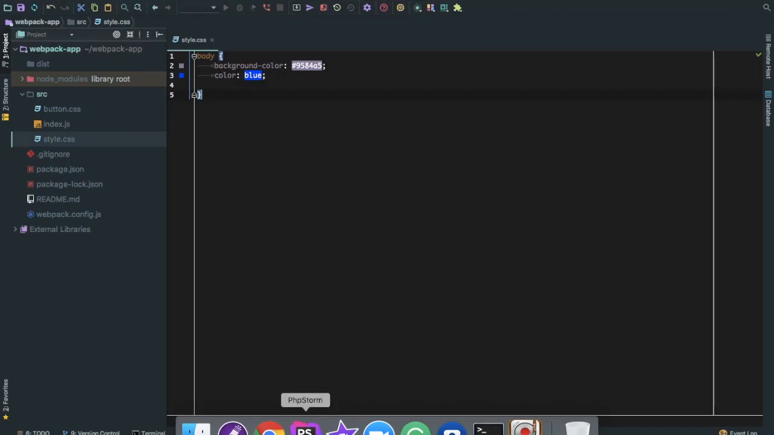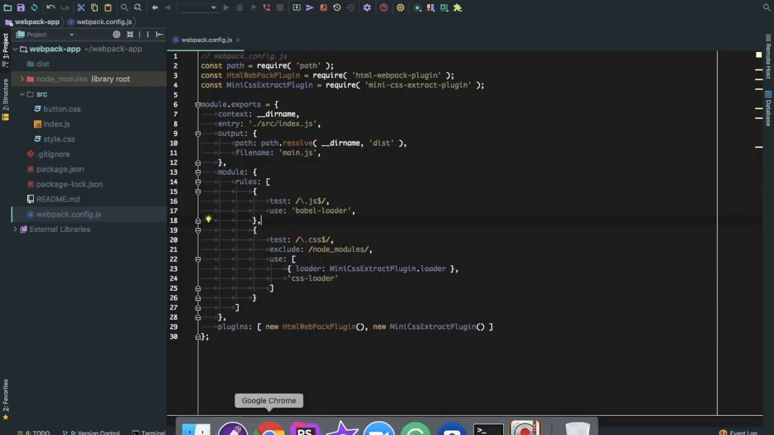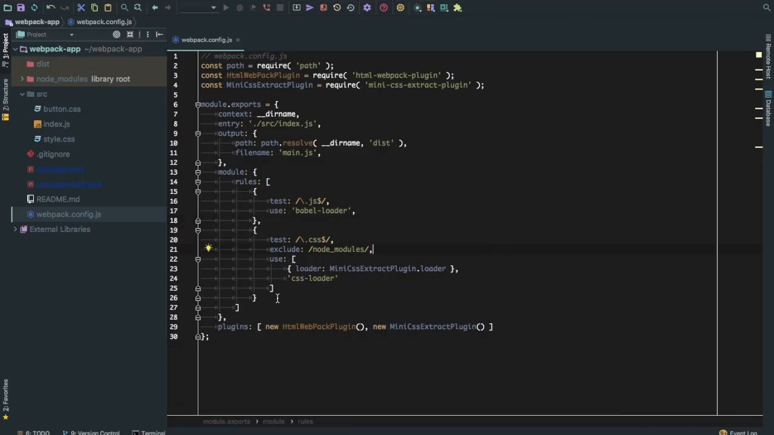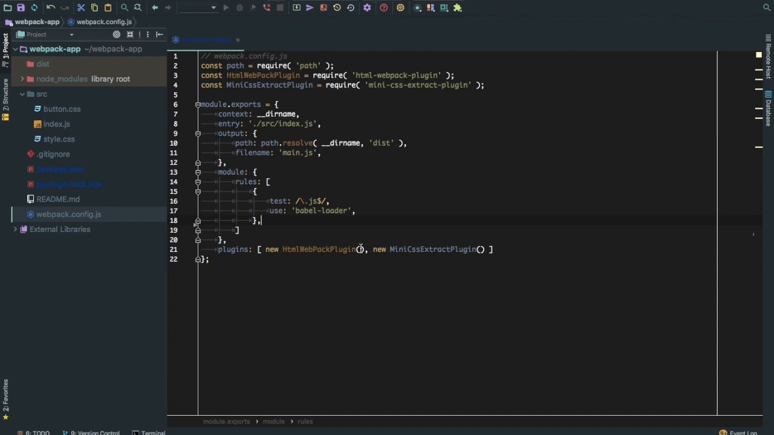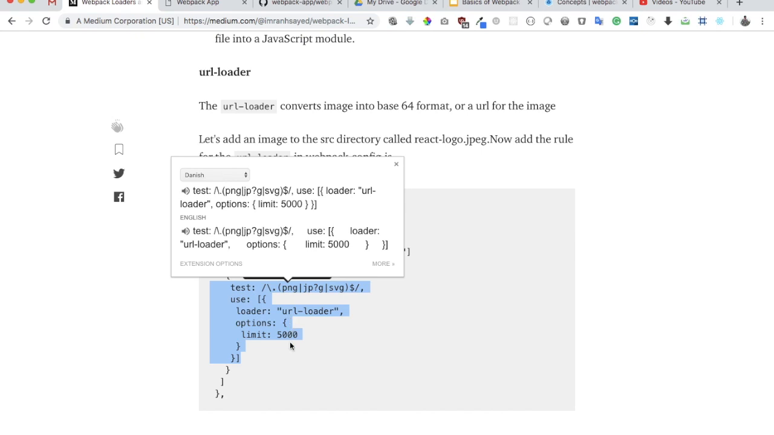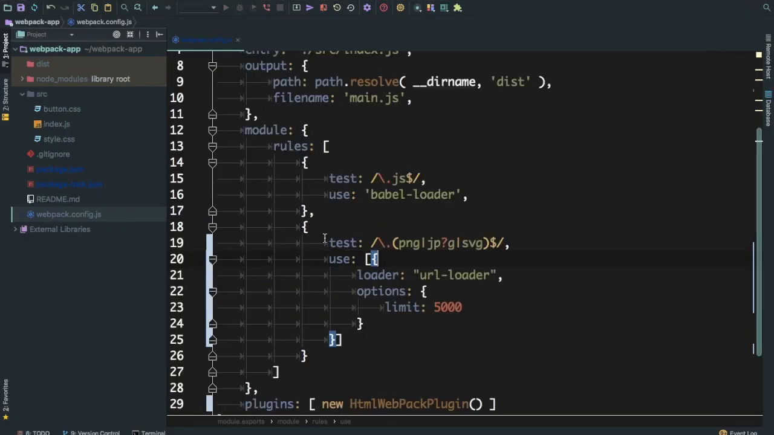Okay, and then we'll go to our configuration file, webpack.config.js, and we're going to add that. So let's take this. Okay, I'm going to get rid of this, we don't need it. Okay, so let's add this. What's going on here? Okay, I'm missing something. This one. Okay, great. So what this means is that it adds this loader, adds these rules.